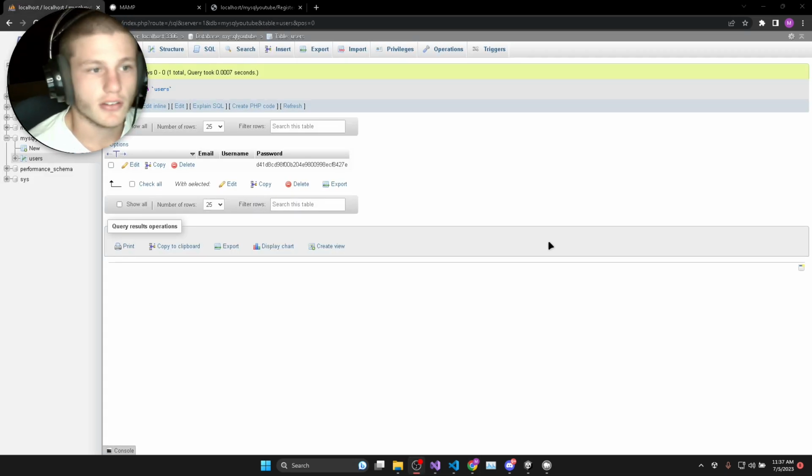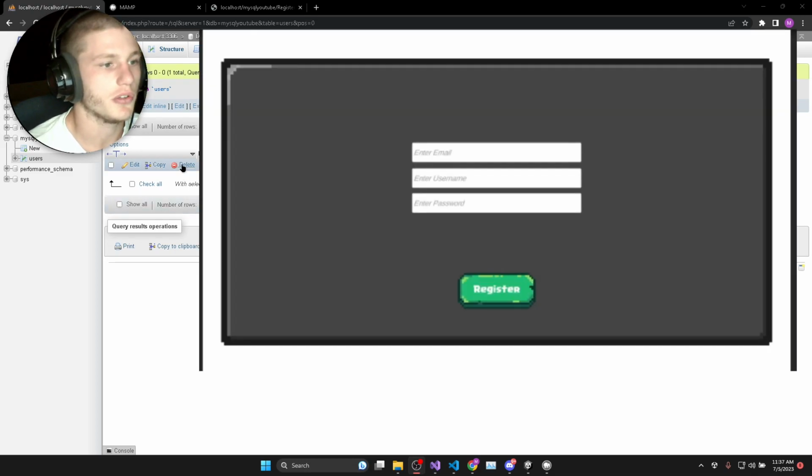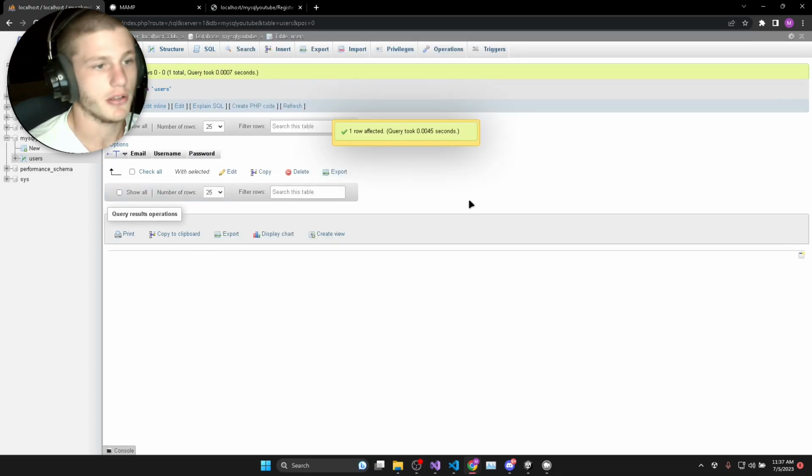So in the next video, we're going to start programming in Unity, and we'll actually set up the register functions, which will register a user with their email, username, and password and save it into the database. And then after that, we'll work with the login functions.